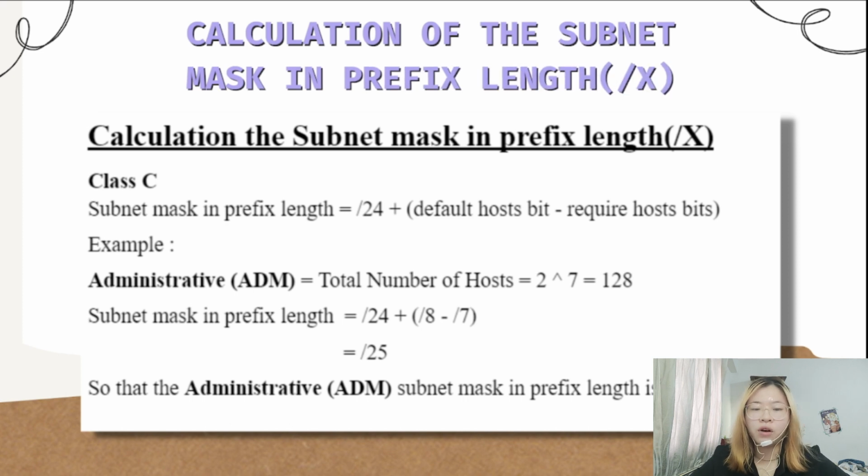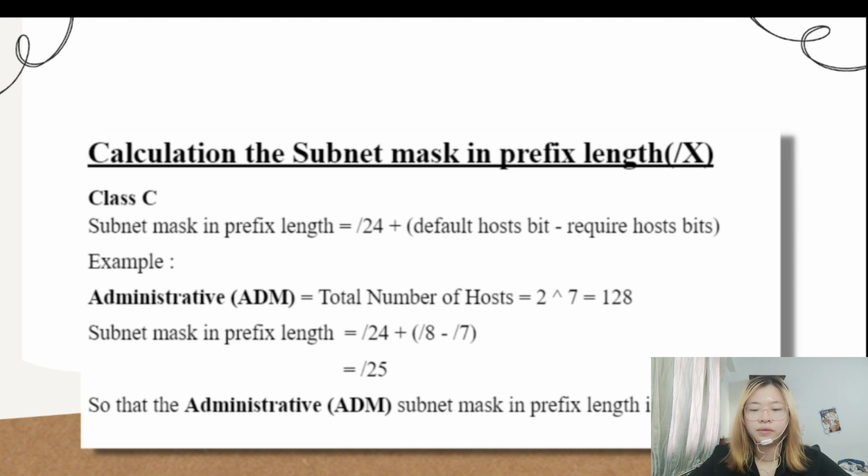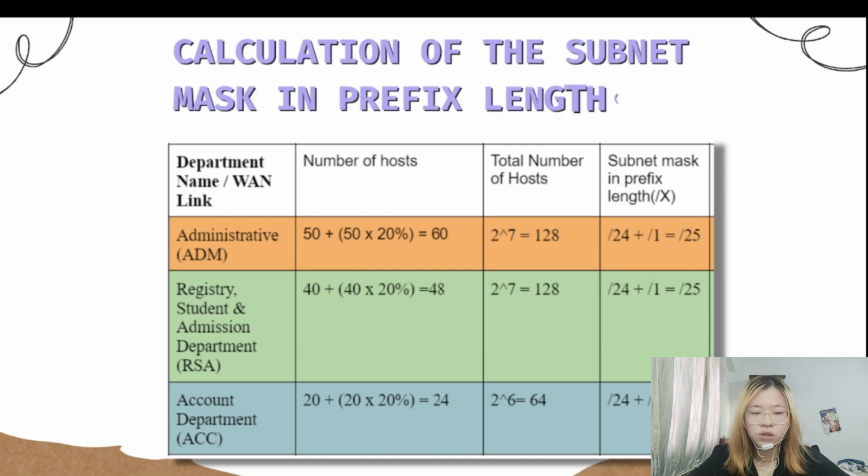So next, I will talk about the calculation of the subnet mask in prefix length. In class C, the subnet mask in prefix length is 24 bits plus default host bits minus requested host bits. For the example, administrative total number is 2 to the power of 7, equal to 128. So the subnet mask in prefix length is using 24 bits plus 8 bits minus 7 bits, equal to 25 bits. So the administrative subnet mask in prefix length is 25 bits. That is all the calculation of the subnet mask in prefix length.